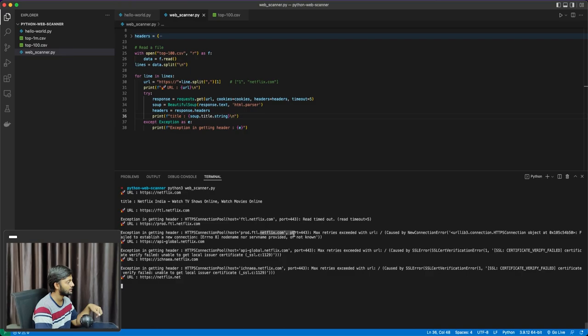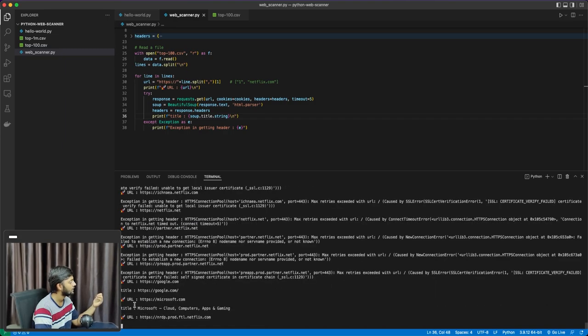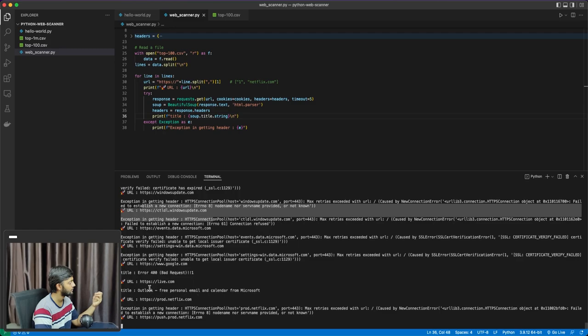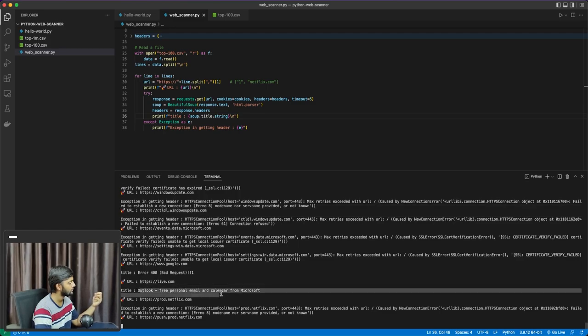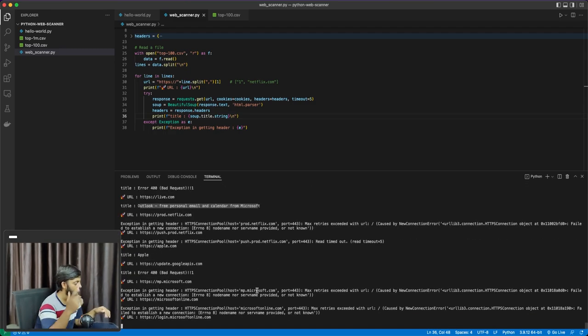Connection pool, yeah. Max retries exceeded with URL, caused by new connection error, failed to establish. So maybe this doesn't respond to the same kind of get request or things like that. Title: Microsoft Cloud Computer Apps. Title for google.com is the same thing. Exception getting header. Outlook, live.com, Outlook free personal email. So to continue with this, we'll wait and then we'll see the whole 100 URLs.